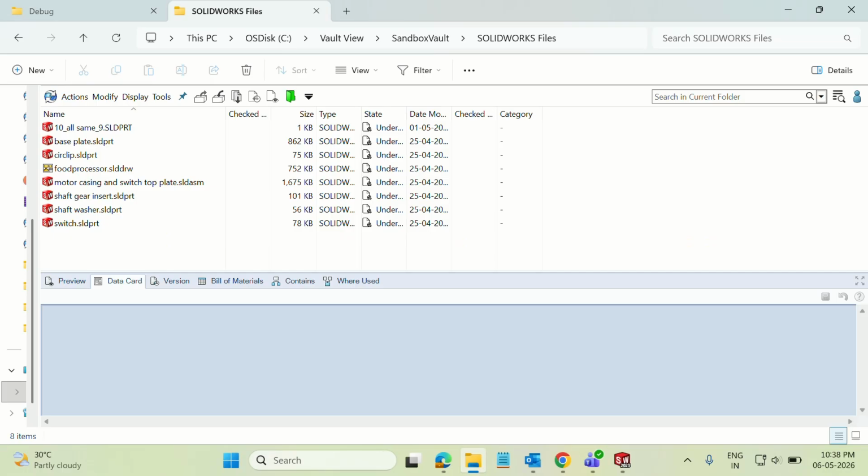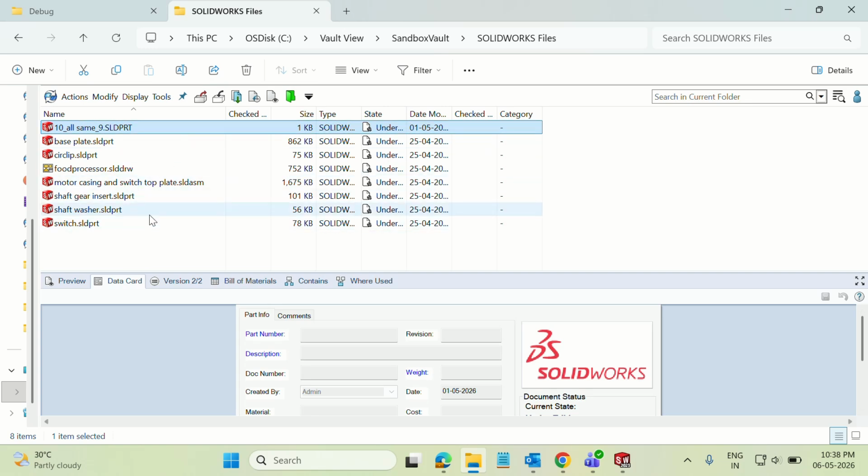Hi guys, so in this demo we will see the data analysis for this small set of files. These are all the example files I have taken for this demo. Here you can see I have a mix of files. This one is a corrupted file. If you open this file in SolidWorks, it will throw an error.